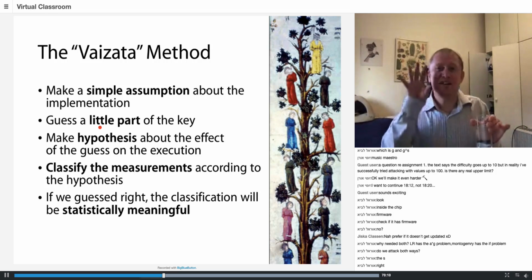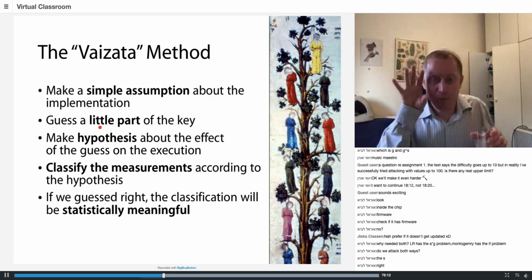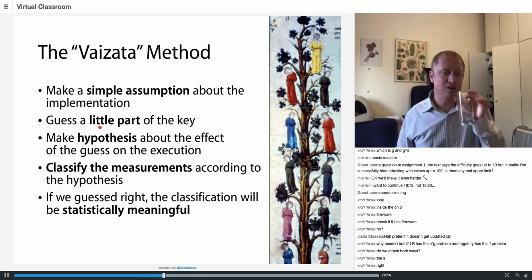In this specific implementation, it doesn't help you a lot. But if you have Montgomery, you're going to get a nice thing.